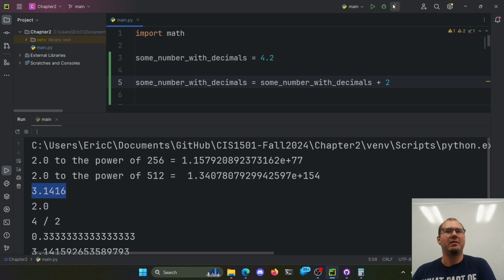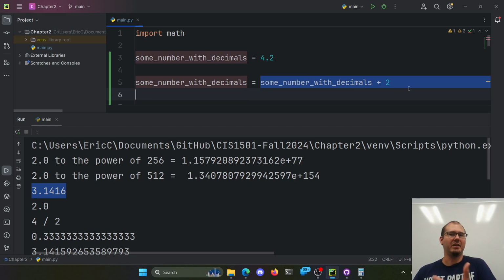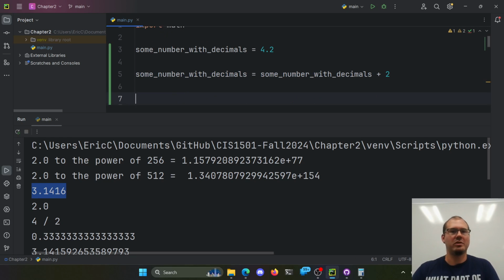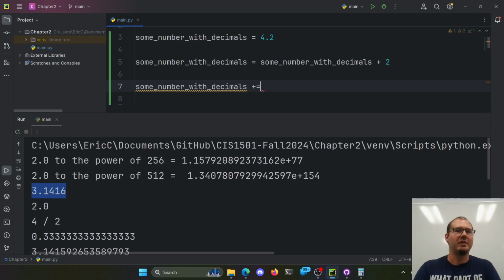Everything gets evaluated from right to left. So Python says, okay, what is the value of this? And it goes out and gets 4.2, and it adds 2 to that. Now I have 6.2, and then it gets assigned to the value on the left. So now we've updated it from 4.2 to 6.2, right? Because this thing on the right happens, and then it gets stored to the variable on the left. Because this is a lot of typing here, we've got some shortcuts. If I want to add something to it, I can say plus equals 2.